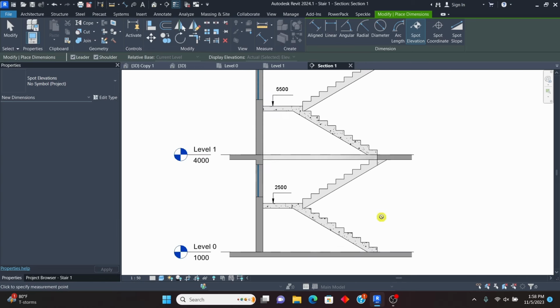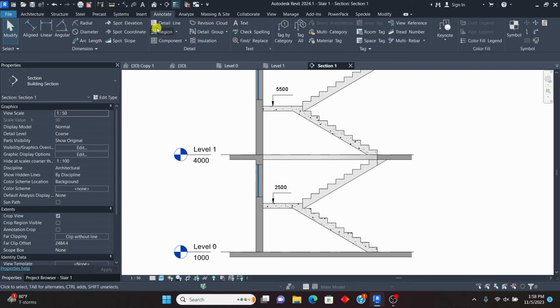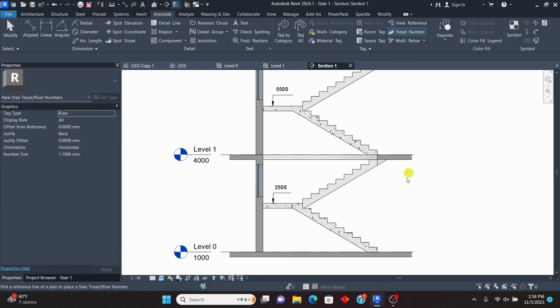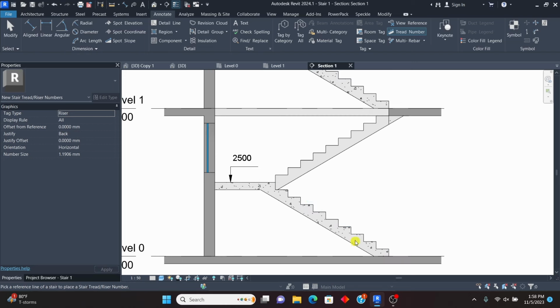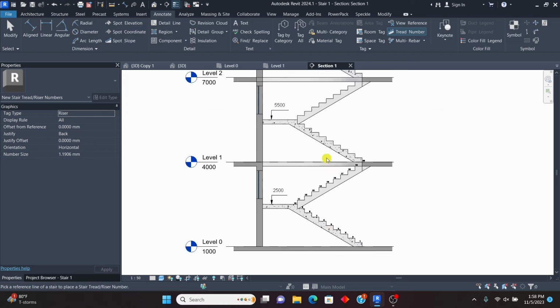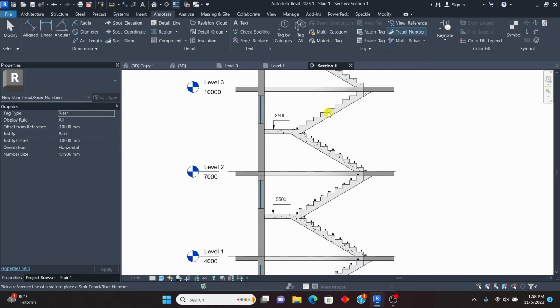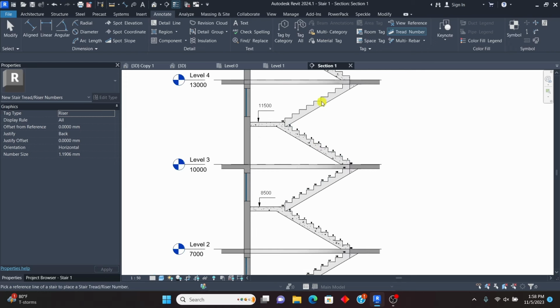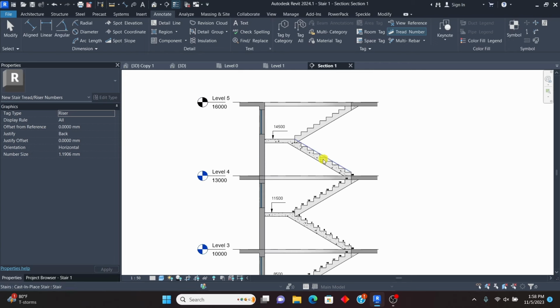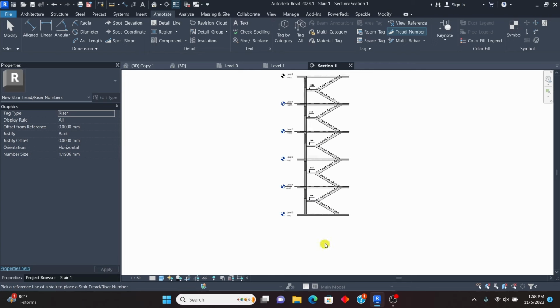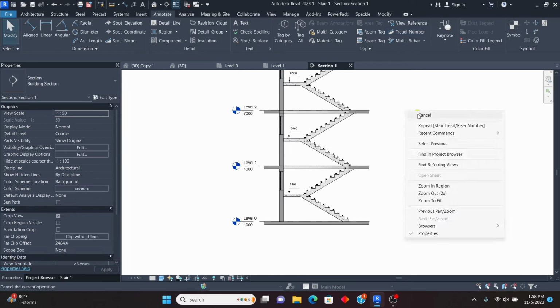And what else do I need to do? Let me add the tread numbers right here. So I'll go to annotate from here. Then we have tread number. You can see that if I just move my cursor there, the tread numbers will be added. And this is as simple as clicking just like that. So I'll continue clicking all the way up to the top, as you can see from here. Now this is what I have.